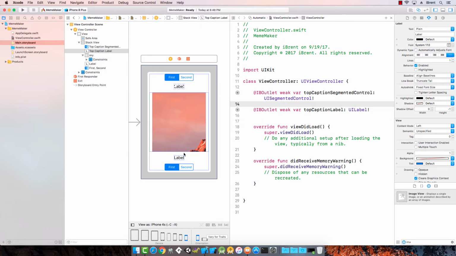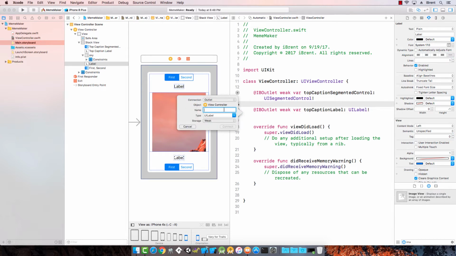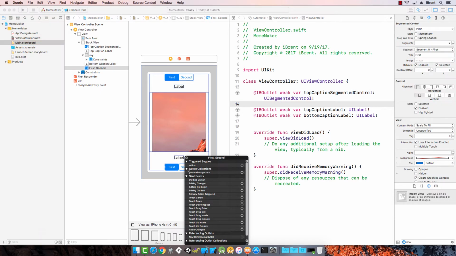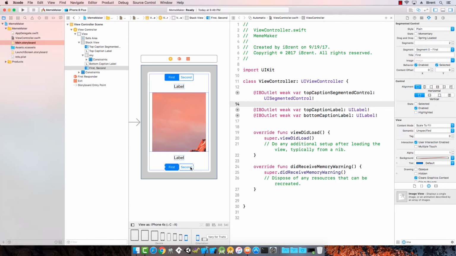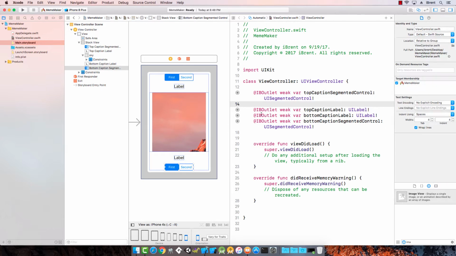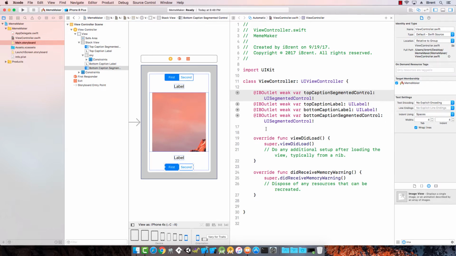We don't need to worry about the image because that'll stay the same for now. Let's grab this bottom control, click and drag, and let's call this bottom caption label. And let's control click and control click and drag, and we will call this bottom caption segmented control. Alright, very good. Delete this empty space. Perfect.